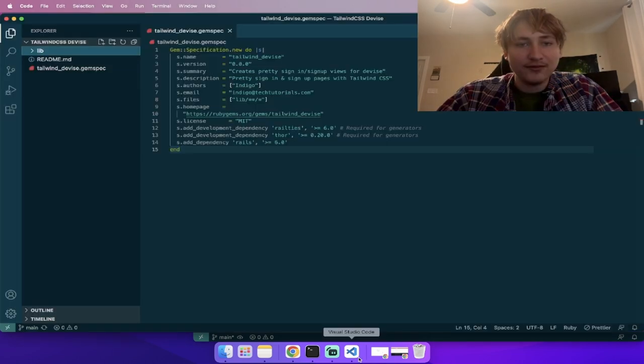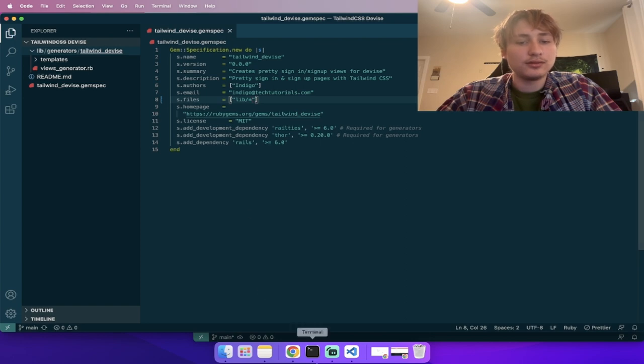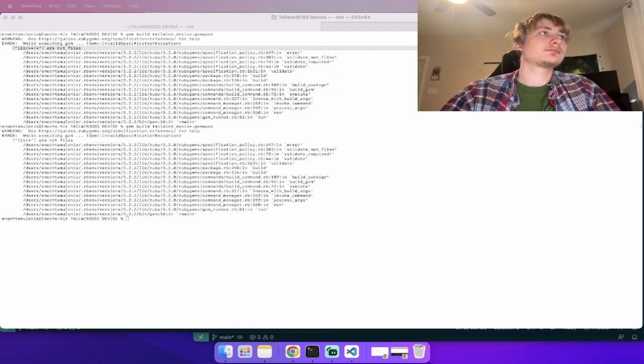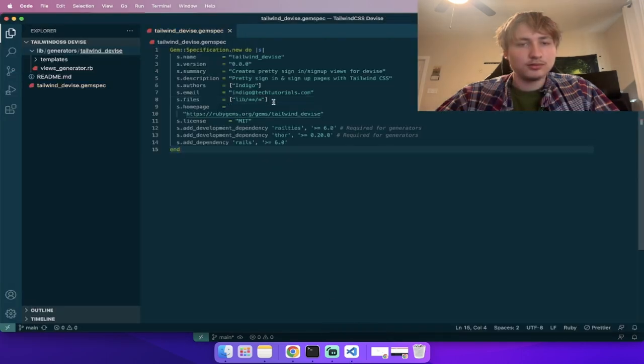And it's saying this are not files. No, don't tell me I did something wrong. It's saying lib slash this is not files. Can we just do lib all? Lib are not files? What? I'm so confused. Lib are not files.